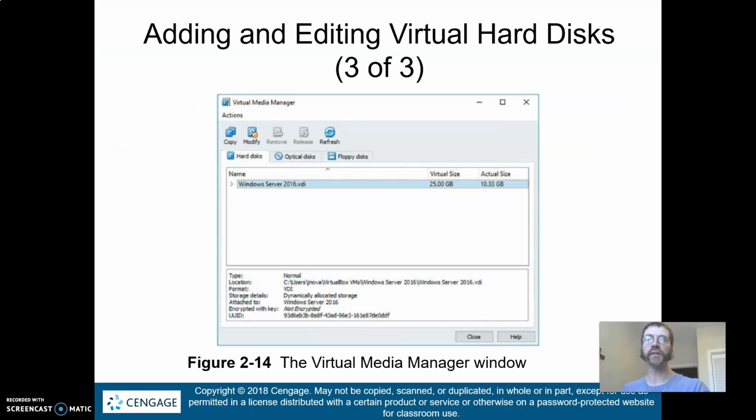And this is what that interface looks like. So you've got your hard disks, your optical disks, your floppies. You'll see their sizes: their virtual size and their actual size. The difference between this virtual and actual size tells me that this is dynamically allocated storage. Even if you didn't see this window down here, if there's a numerical difference between your virtual size and your actual size, this is what we would call a dynamically allocated storage virtual hard drive, or thin provision disk. You can see its UUID, what it's attached to, its location, its format, and whether or not it's encrypted.